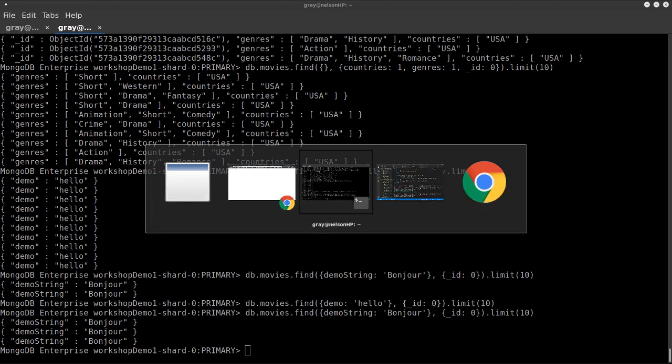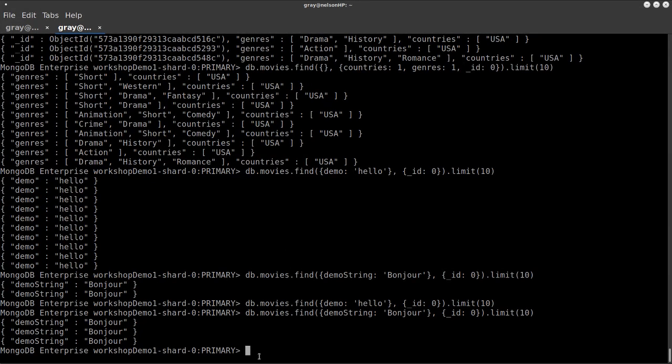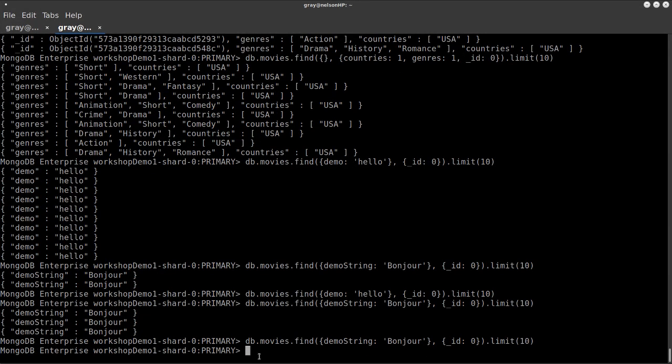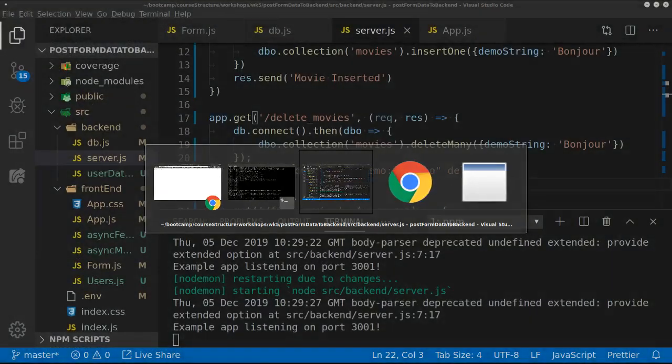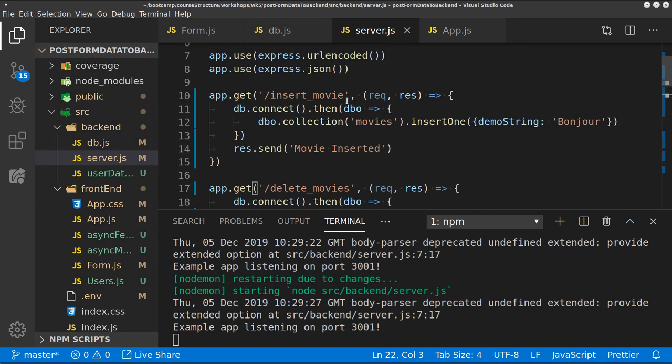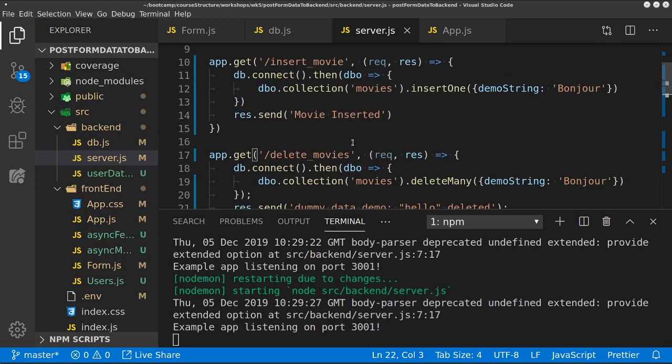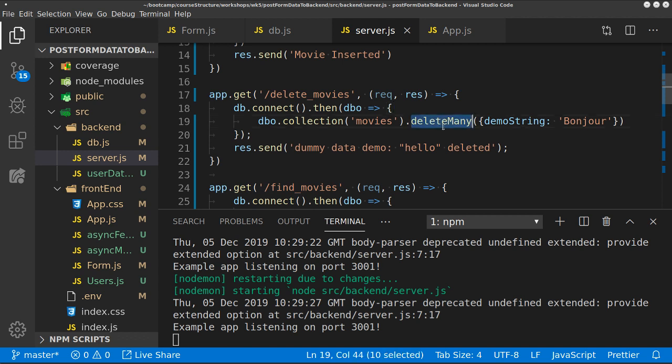Make sure we invoke that route. Go back and check. And they are gone. Cool. So we've learned how to set up some Express routes to insert movies and delete movies. The syntax is very similar, right? The only difference is we're using the insertOne method rather than the deleteMany method.